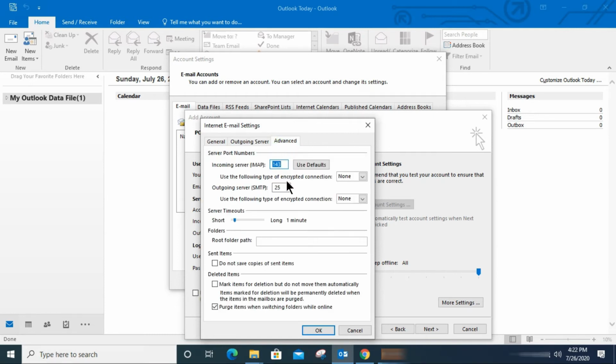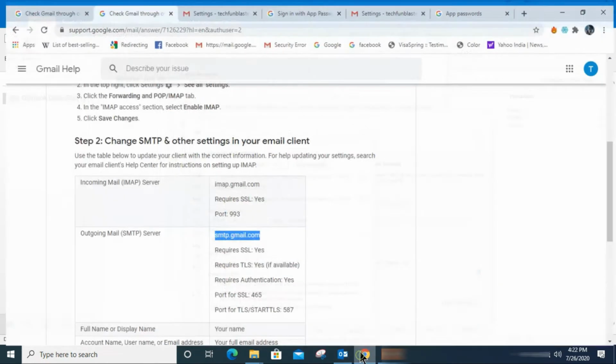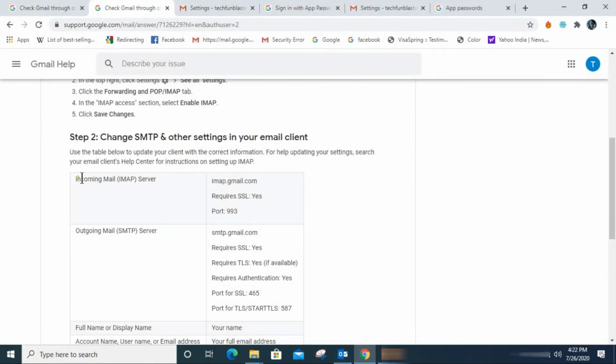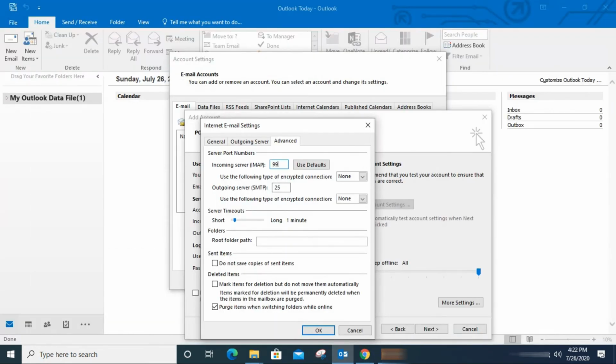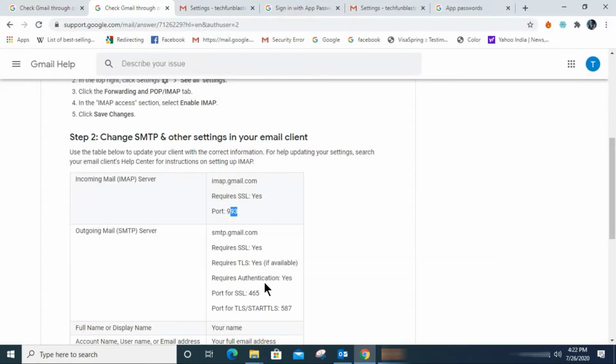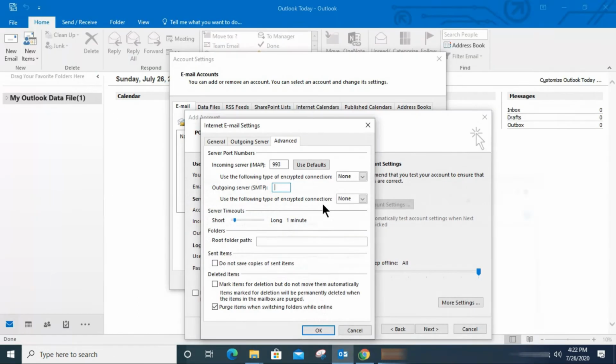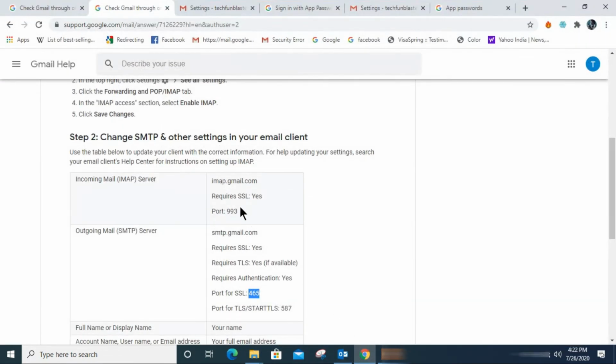Then click on advanced. So here the incoming server IMAP shows 143, that is wrong. What it should be is incoming server 993, so change it to 993. Now the outgoing server shows 25, that is also wrong. We have to change it to 465. Now use the following type of encryption. In our case it's SSL. That's what it exactly shows here.